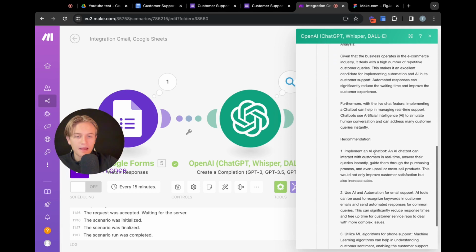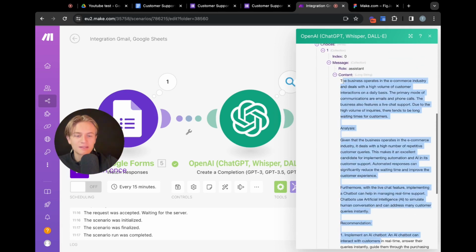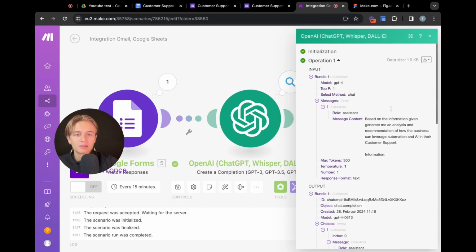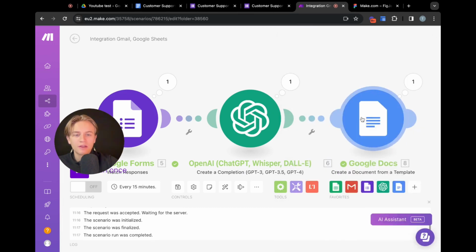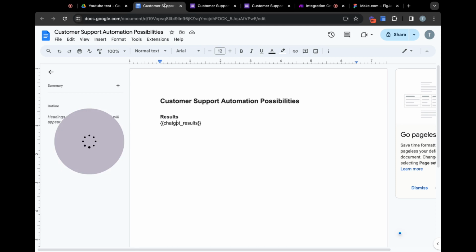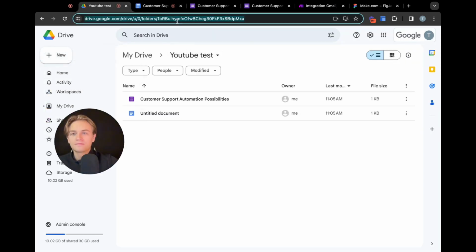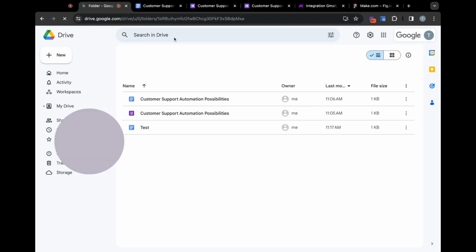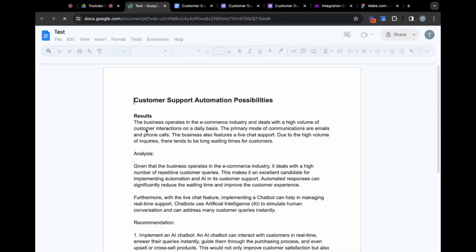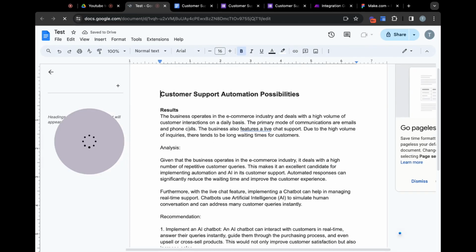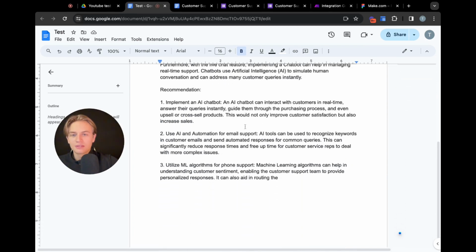Yeah. As you can see, it has just generated something out of the blue. So this isn't something we want. But as we can see, it still has actually worked. If we look down here, it has generated a document. If you see the results in here.